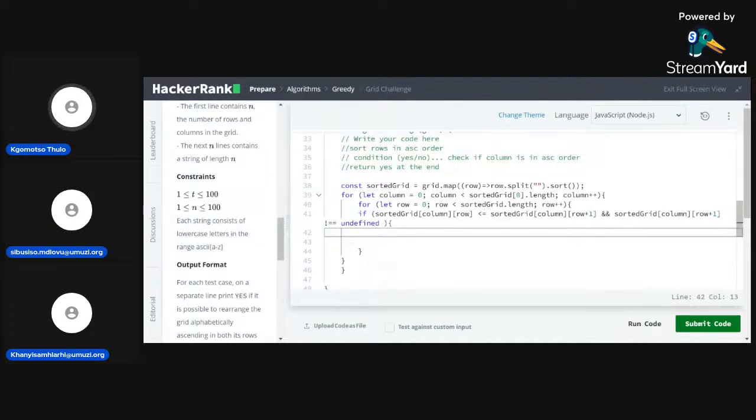Your solution is very close to the solution I came up with, but you lost me somewhere here. But continue, guys. If we got the columns and row things fine, we just need to make sure that column is never undefined, because that's when we will get an error. If we try to find sorted grid at undefined and zero, that's going to throw an error.